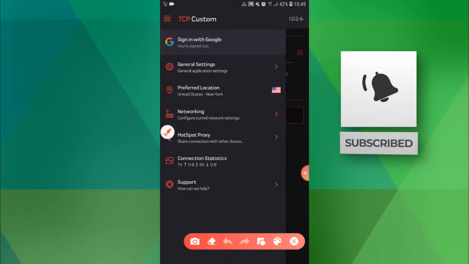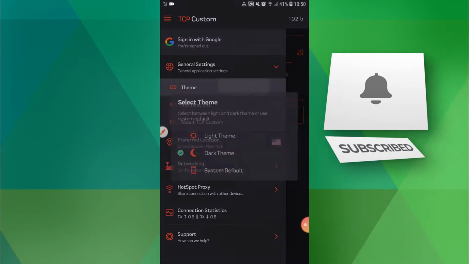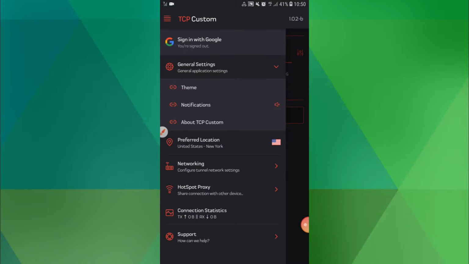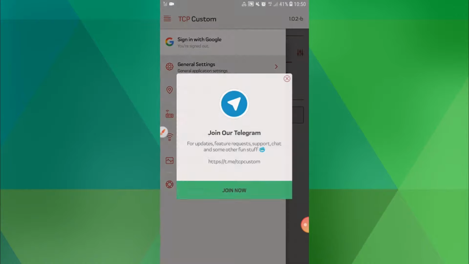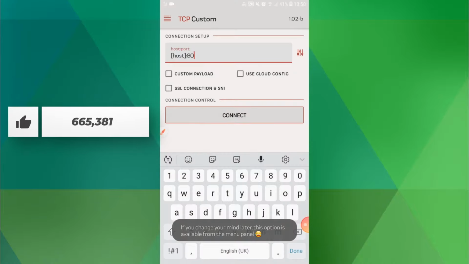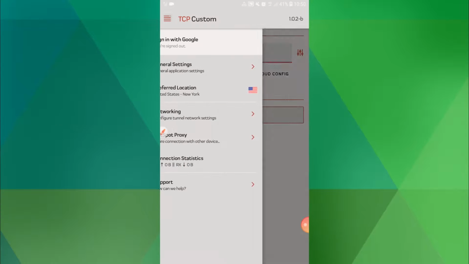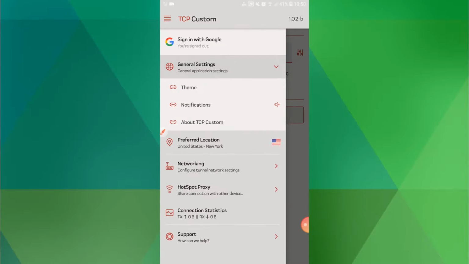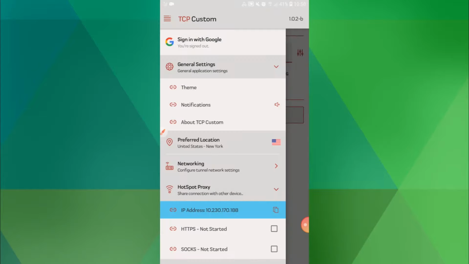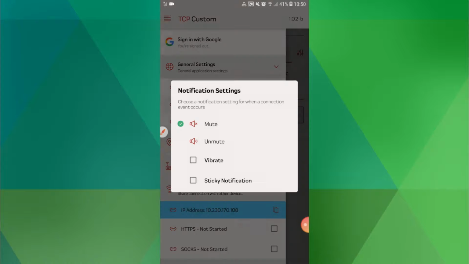There are general settings here. You can change the theme. So if you want the light mode, for example, like me, you can click on light mode and the app will turn to the light mode. When you scroll back on the general settings, here you can click to mute your notifications if you don't want them to disturb you, or you can disable them here. And if you want the sticky notification at the top or on the status bar, you can enable it here.